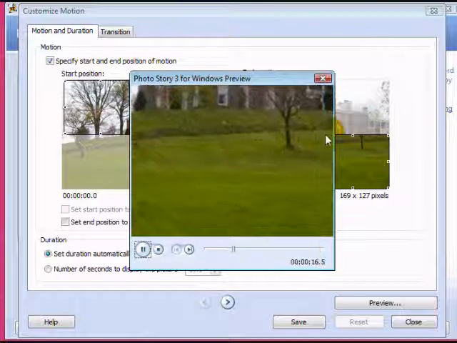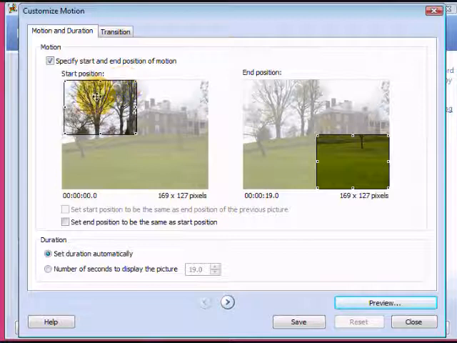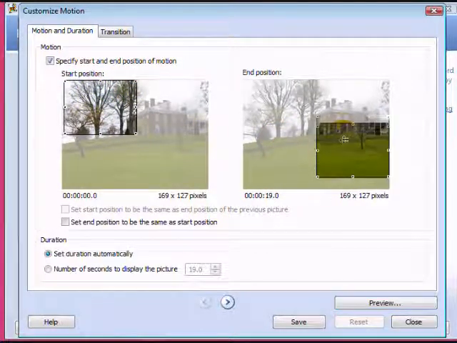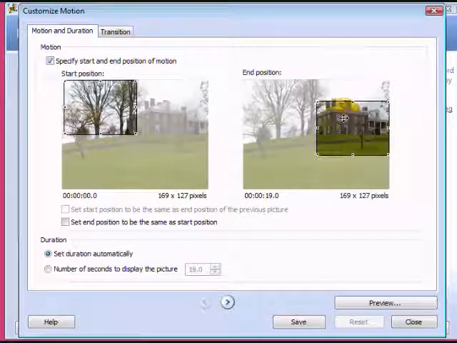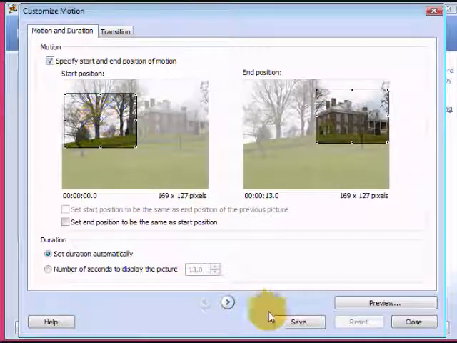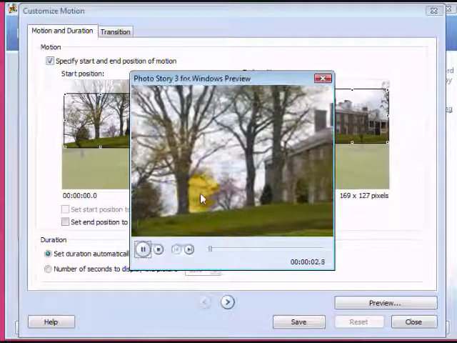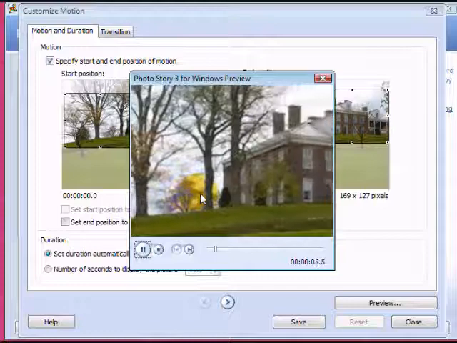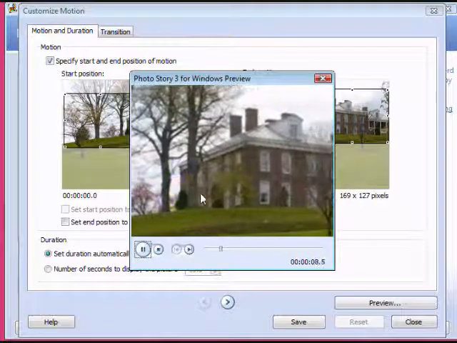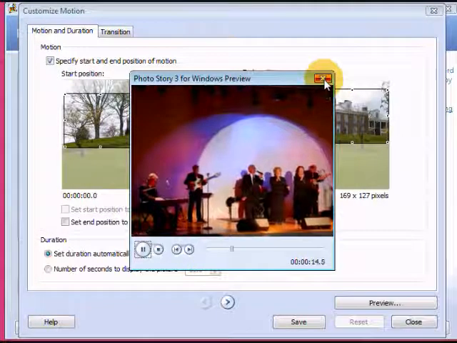Okay, so that's how you do a pan from one corner to the other. The average pan is going to be right straight across, and just move your box until you've got what you want to pan across, and we'll preview that one more time. And here's your preview coming up here. It's just like somebody's running a video camera right across the front of this mansion. And you see, here's the time, and you're into your next picture.